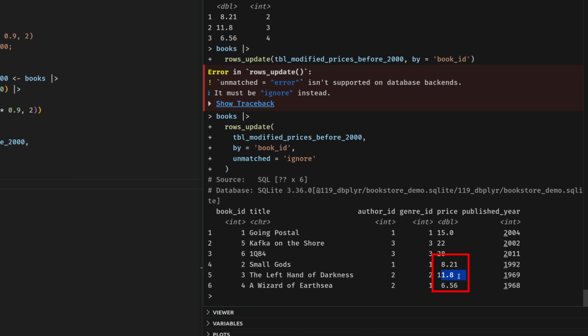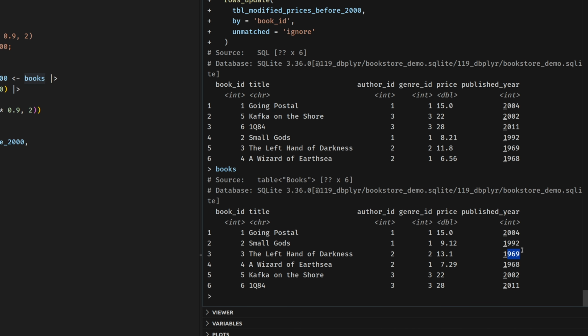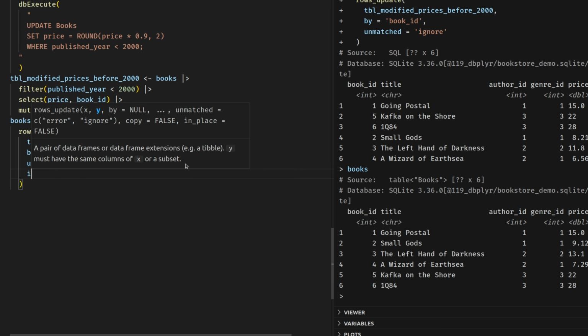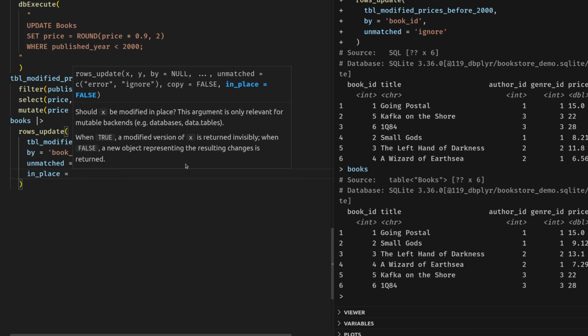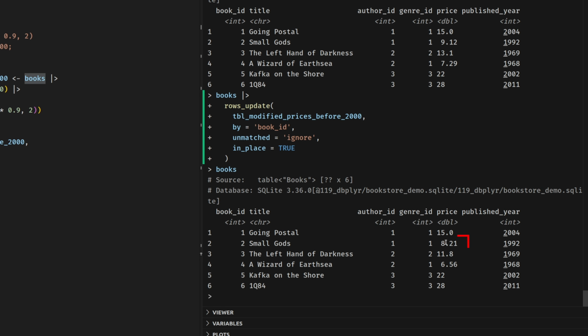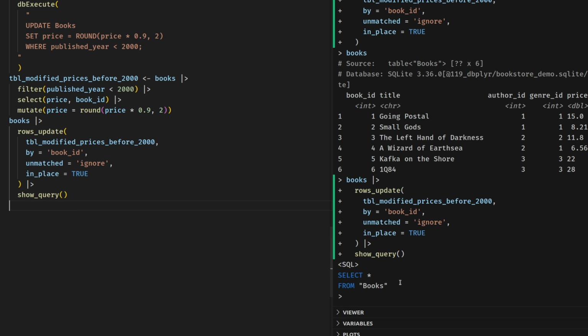And here we see our modified prices. But if we look into the books table for these rows, we still see the original prices. Once again, if we want to make the changes stick, we have to use the in place argument and set it to true. So now if we update this, it takes a bit, but then if we check out the books table, we see that the prices were actually updated. And another thing you could try to do is to use the show query function here again to check out what kind of query we get.